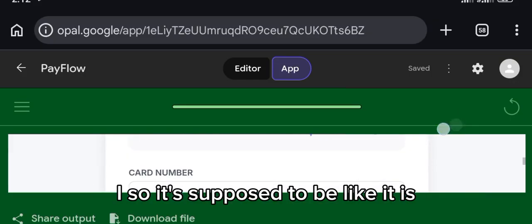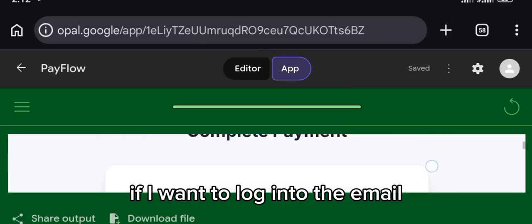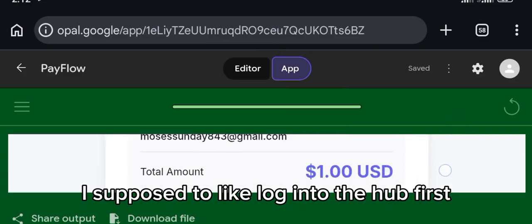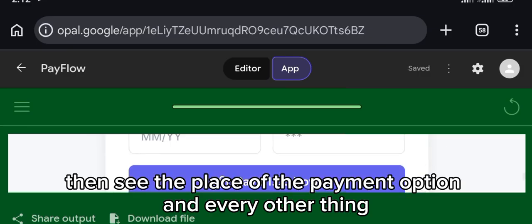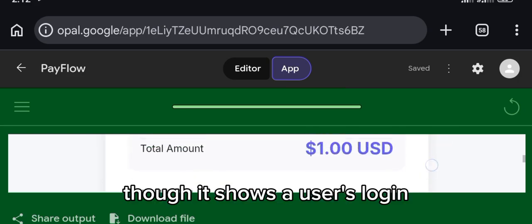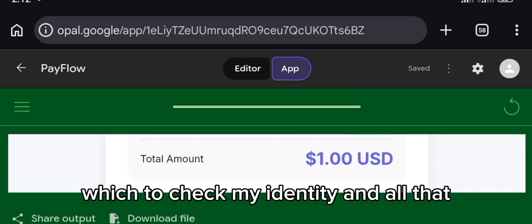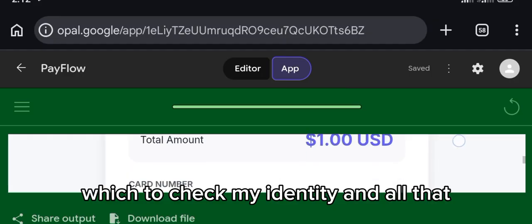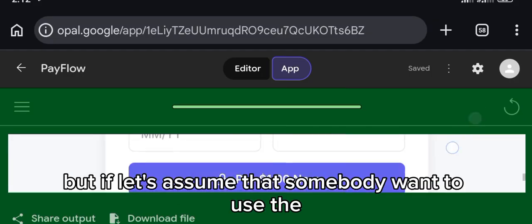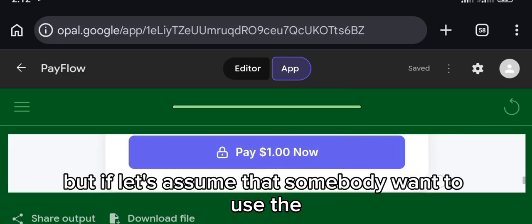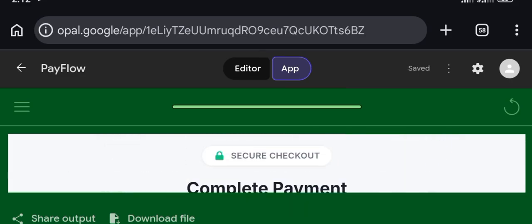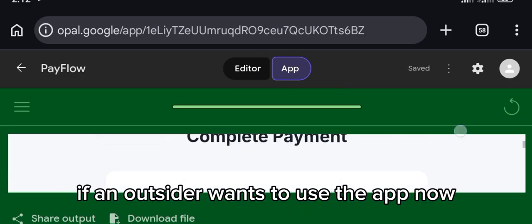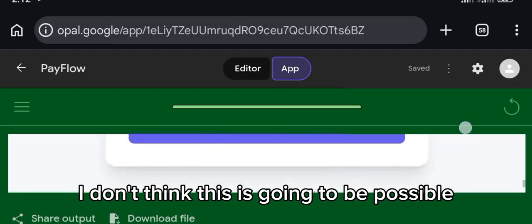It's supposed to be that if I want to log in with the email, I log into the app first, then I will see everything about the app, the place of the payment option and every other thing. Though it shows a user login, which checks my identity and all that, if an outsider wants to use the app now, I don't think this is going to be possible.